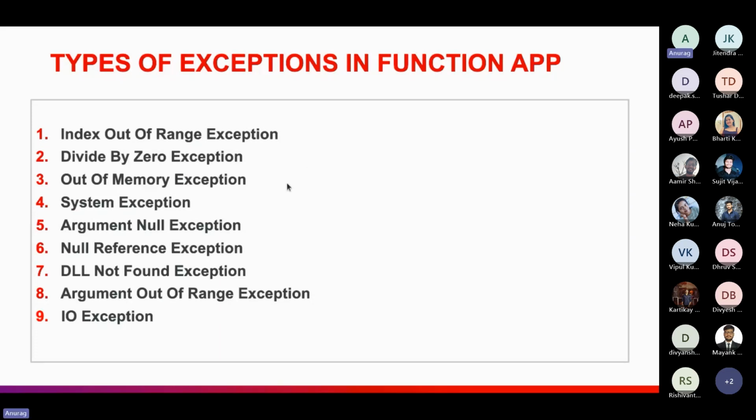The fifth one is argument null exception. Argument null exception is a type of exception that occurs when a method or function is invoked with a null argument that is not allowed. It indicates that an argument passed to a method was unexpectedly null and the method cannot proceed with the operation because it requires a non-null value.